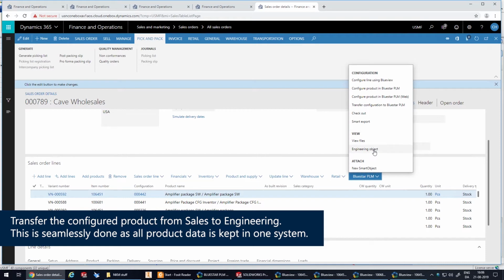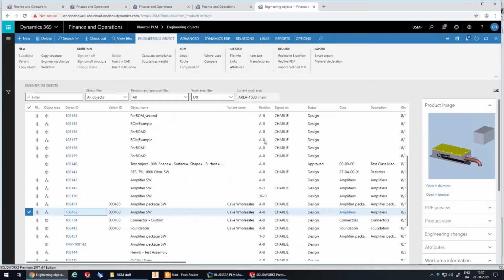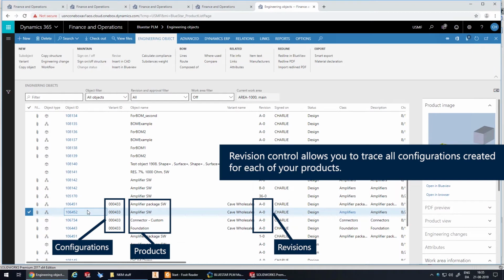Once you've completed that, it'll update the sales order in D365, and now you have the ability to transfer the model into Bluestar Engineering Objects, where it can get additional configuration, products, and version and manage control of all the configurations created. Your products are visible there.